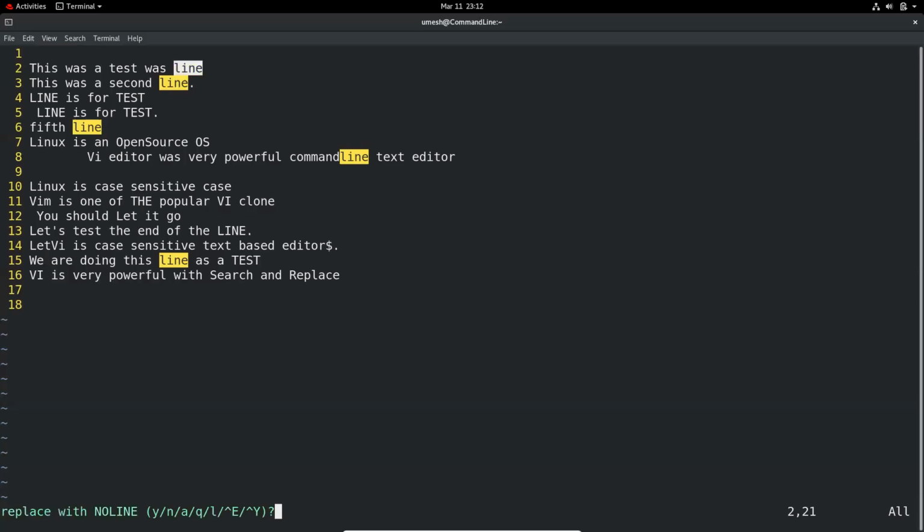And if you press a, it will substitute for all. If you press q, it will skip and quit the substitution. And lowercase l, it will just perform this current substitution and quit. But you can also do Control C to interrupt the substitution. So you can use c as a confirmed replace. It will ask you before replacing the word.